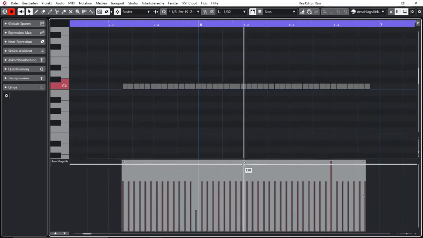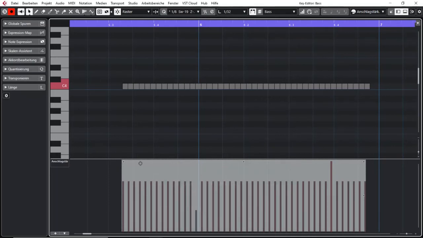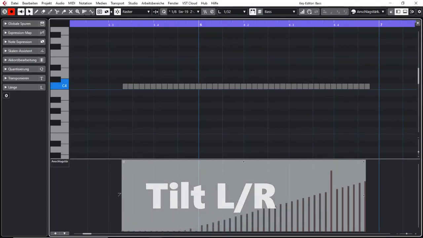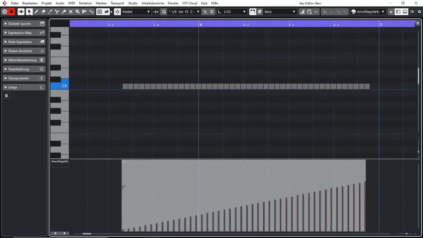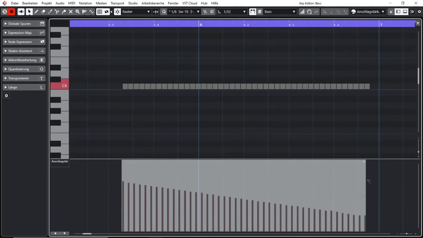You can also not only find this function here in the middle, you can also find it here at the side if you press your Alt or Option key. If you use this rectangular button over here in the left or right top corner, you can again tilt your curve. But since you don't have an anchor, it will just tilt the whole selection. So you see, it works for the left and right the same.